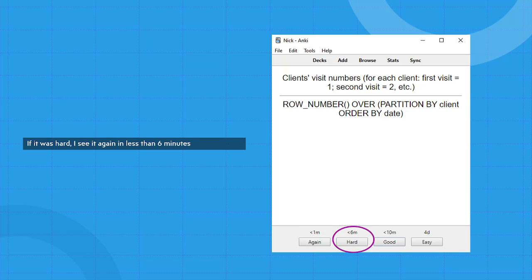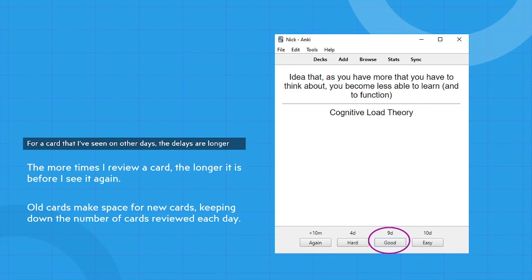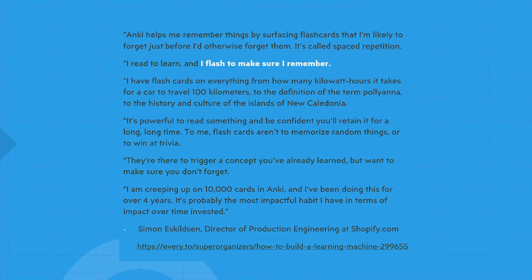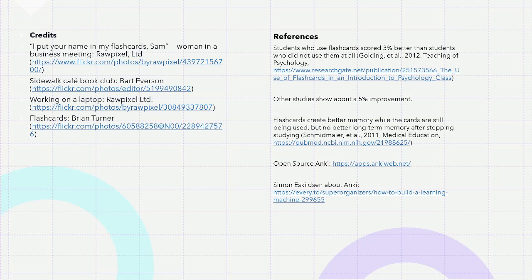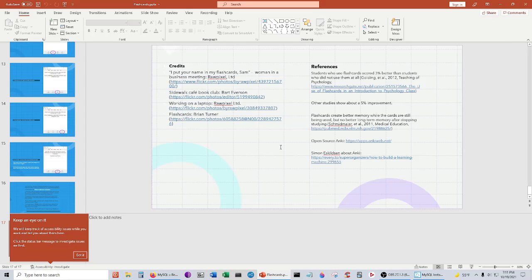If it's hard, I click on it again. I see it in 6 minutes. If I got it well, I won't see it for 10 minutes. If I feel it was easy, I won't see it for 4 days. For cards that I have seen a bunch of other times, if I just remembered it and it wasn't hard or easy, then I won't see it for 9 days. And that's kind of most cards. After you've seen them a while, you're not going to see them for quite a while. In any case, okay, there's the presentation about Anki.